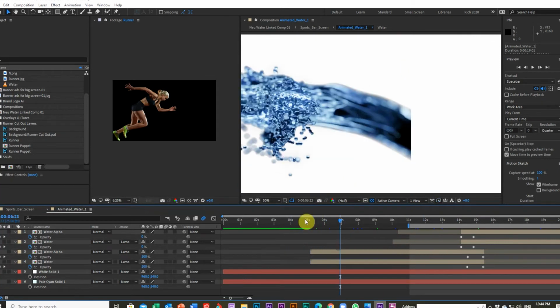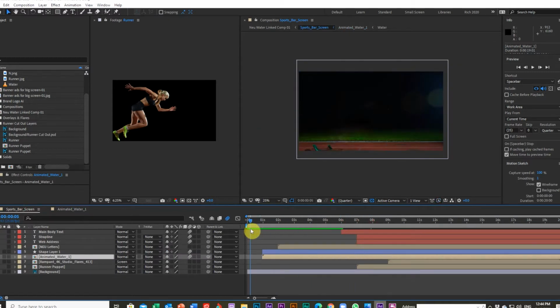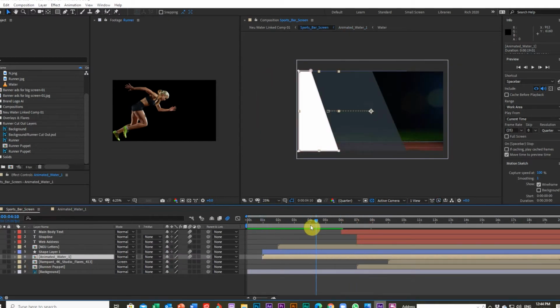Looks a bit rubbish in this, but then when you flip back to this, I've turned it on then in the screen. You see that comes in, and then in 6 seconds, boosh. Looks like it's hitting that grey wall there, which I think looks really nice. So there's that element of the water.